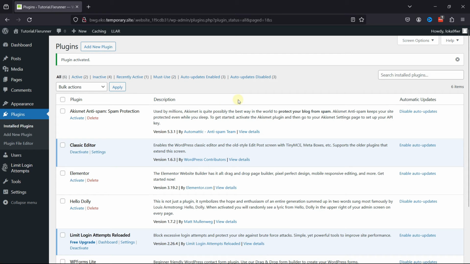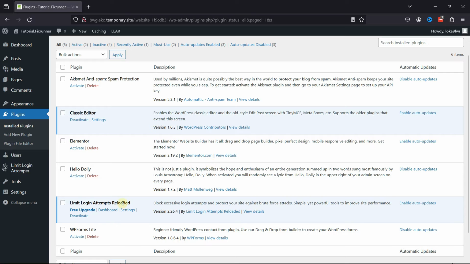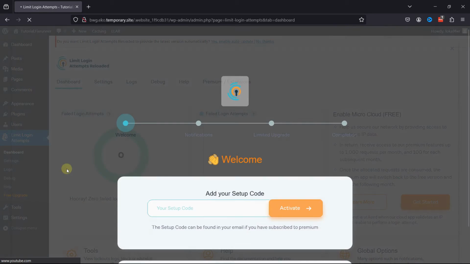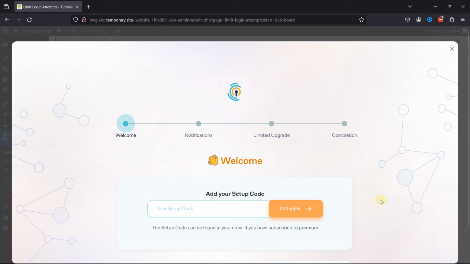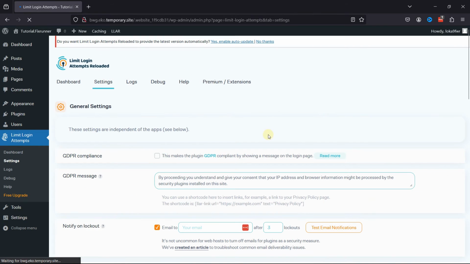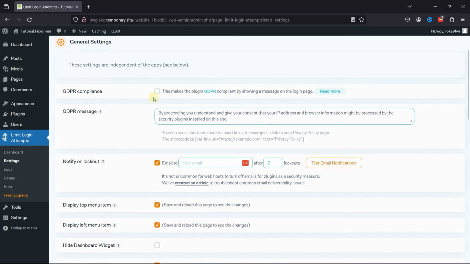Now let's configure the plugin. Hover over Limit Login Attempts and click on Dashboard. Here you can explore various settings that the plugin offers. Checkmark the box besides GDPR compliance. This makes the plugin GDPR compliant by showing a message on the login page. You can explore all the settings as per your requirement.